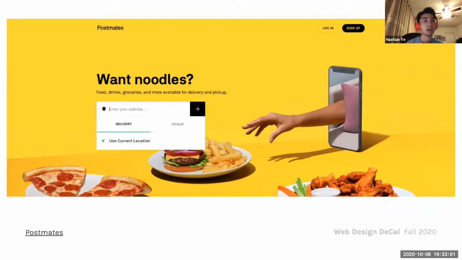So next up, what about this website? What do you think about Postmates? I'm sure you all used it. We're all college students. What are your opinions on their homepage?